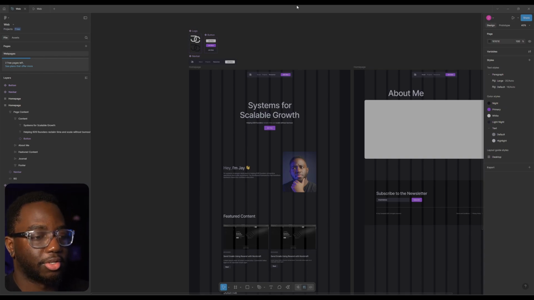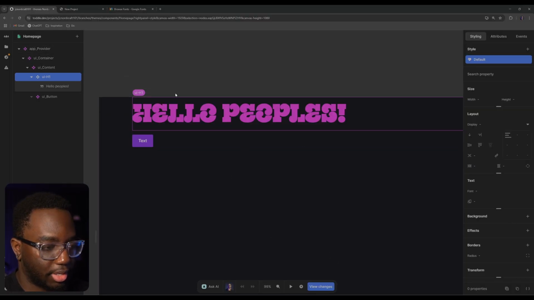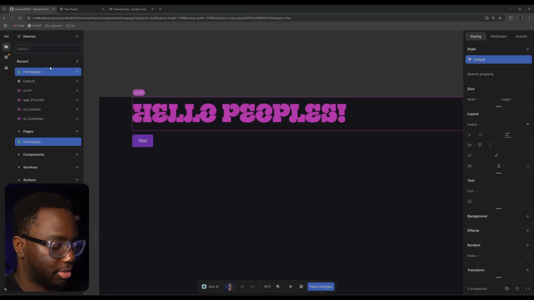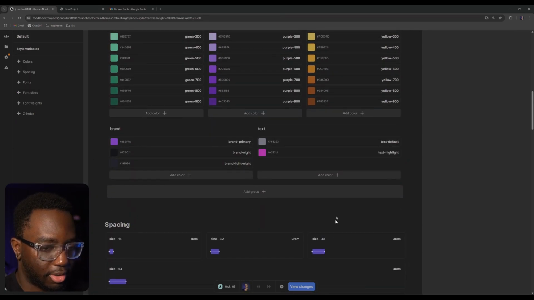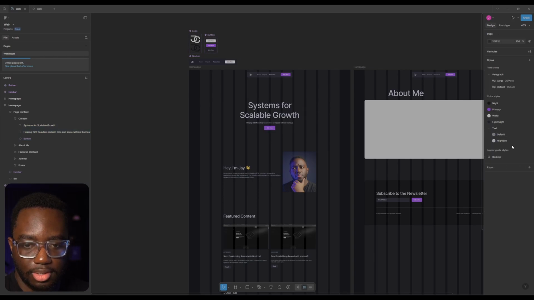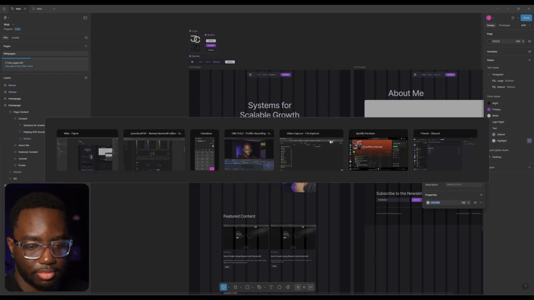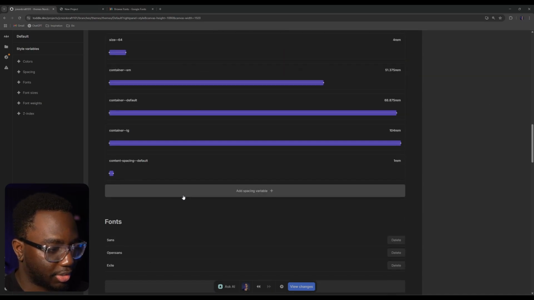So, for example, if we wanted to change everything back, so instead of this pink color, we go back to themes and we find wherever our text highlight color is. And let me grab my text highlight color. I'll grab that, paste that there. And then what else did I change? It was a font, right?